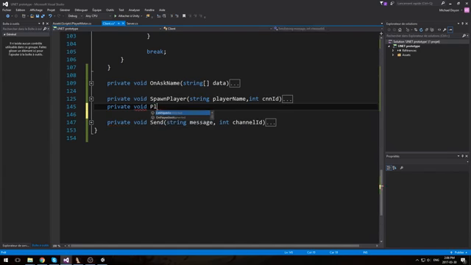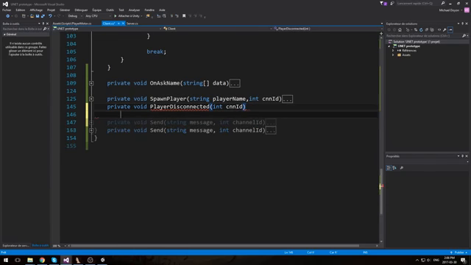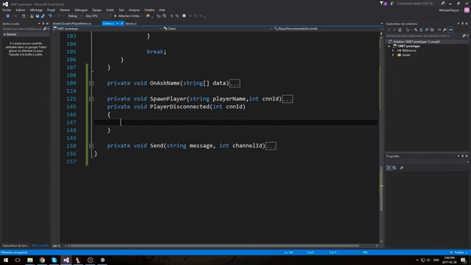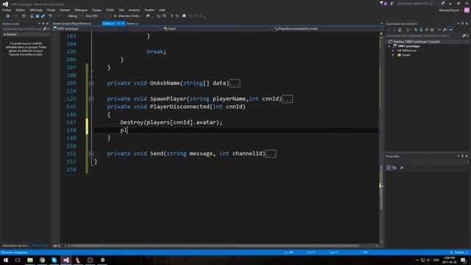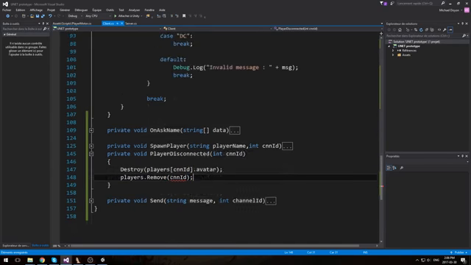So I'll just be saying player disconnected, not the on player disconnected, because that is a callback and it's going to mess everything up. Once a player disconnects, we're going to say destroy. We're going to destroy his CNN ID, his avatar, like this. And we're going to remove him from the list. So player.remove CNN ID. And I think that's really all we have to do. Could have done that a little bit earlier.